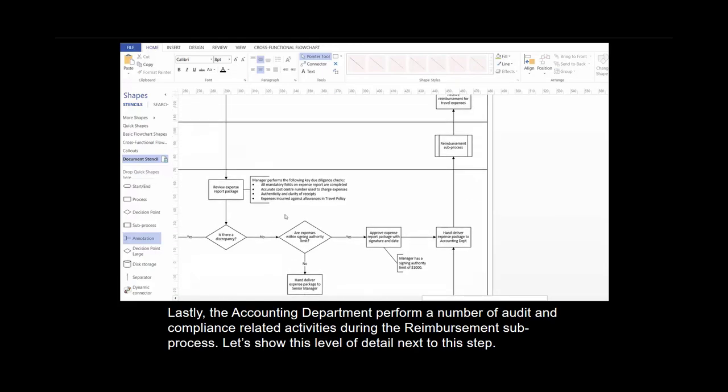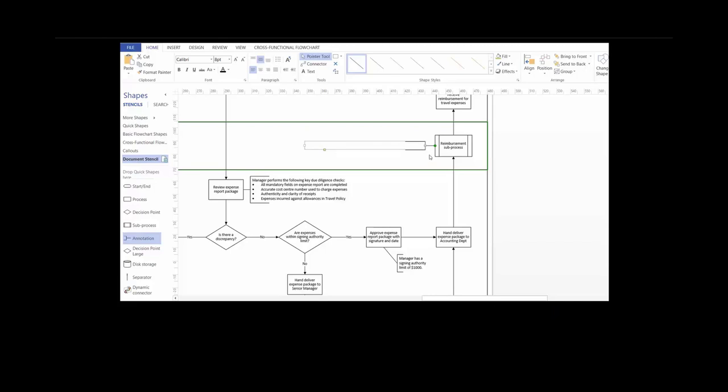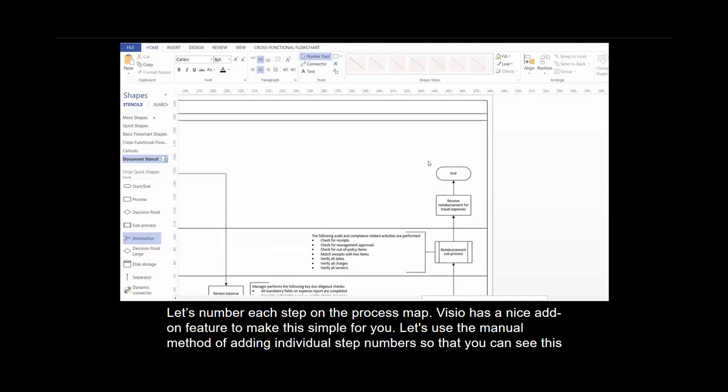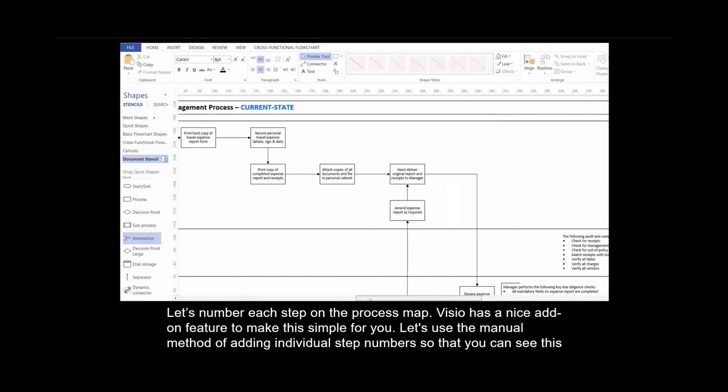Lastly, the accounting department performs a number of audit and compliance-related activities during the reimbursement sub-process. Let's show this level of detail next to this step. Let's number each step on the process map.